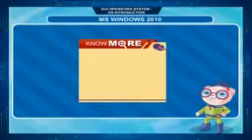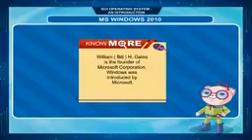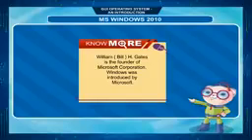Note: William Bill H. Gates is the founder of Microsoft Corporation. Windows was introduced by Microsoft.